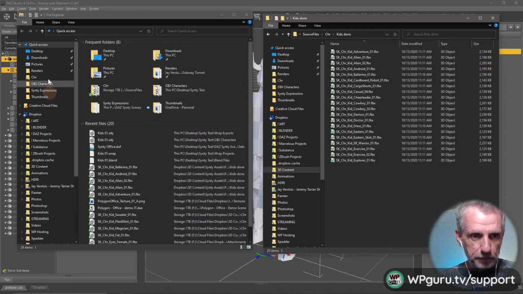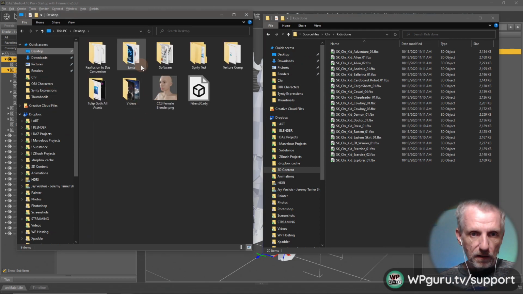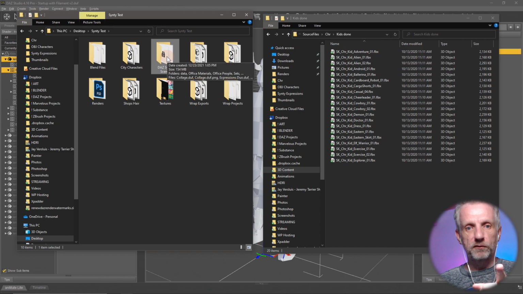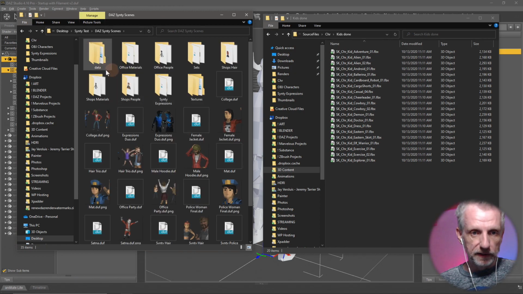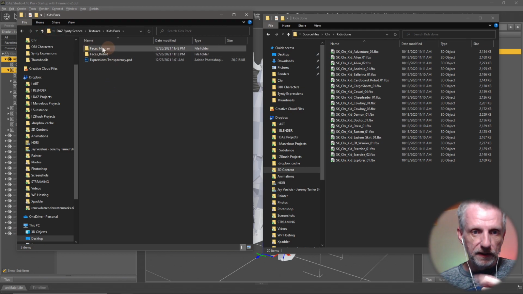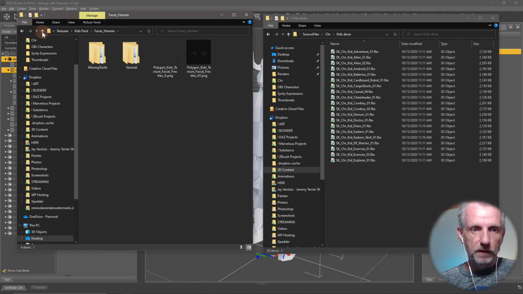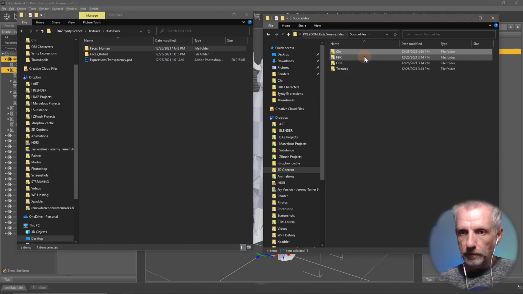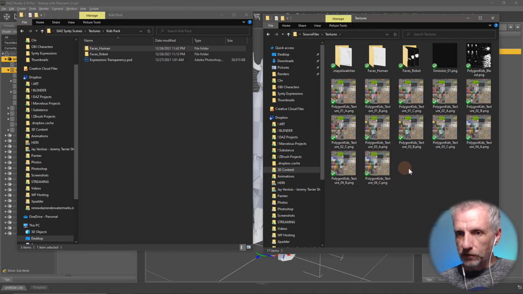So in my folder on my desktop here, where I've got these things set up, I have a product folder which is for the Synty characters here. In it I have a textures folder, and in this I have things for the kids pack and all the other bits and pieces. These are just the textures for the expressions. What we now need is these texture files here.